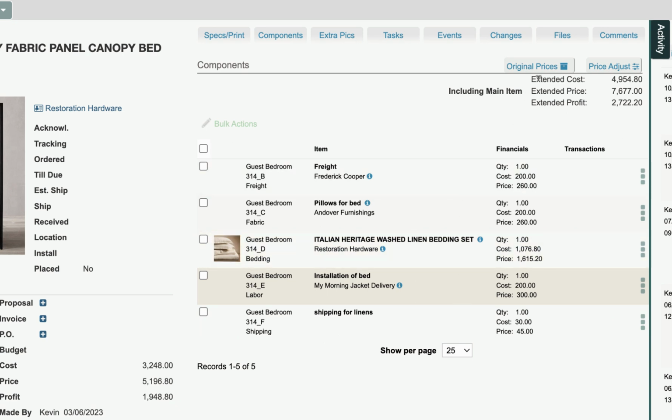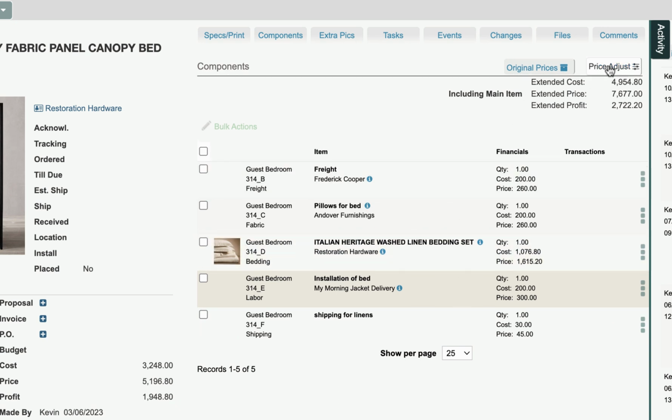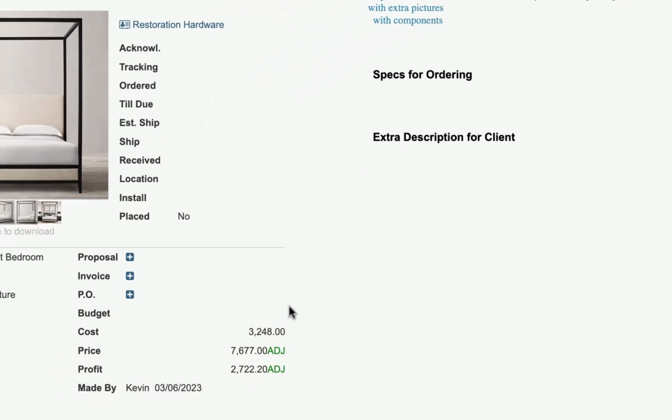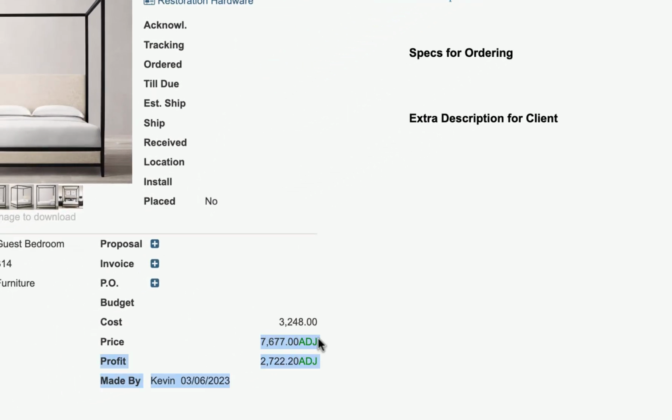And to do that, we just come up to the price adjust button at the top here. Here it's going to tell you what the totals are for this whole build. Hit save and close. And it's going to basically total all that information. And here you can see it put an ADJ for adjust next to the price. And it'll tell you what your overall profit is for the main item as well.